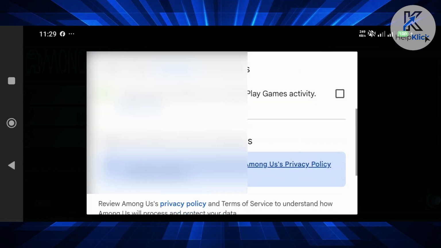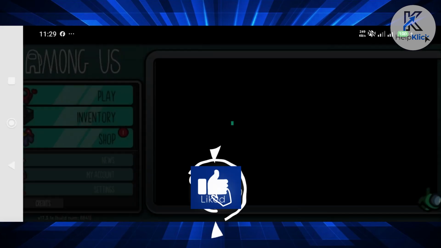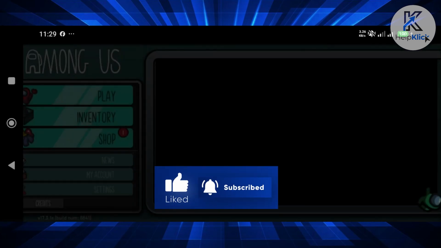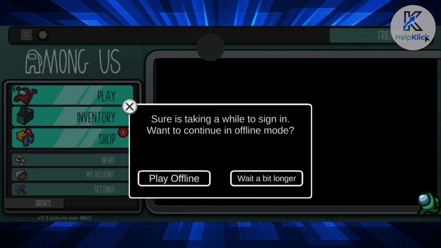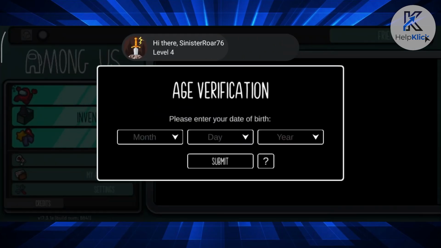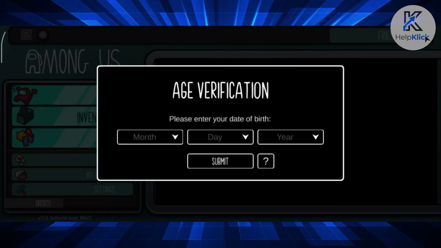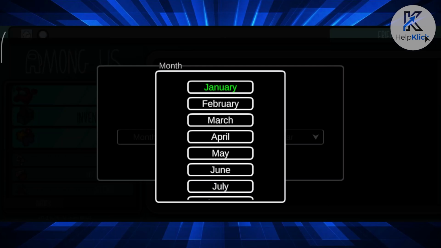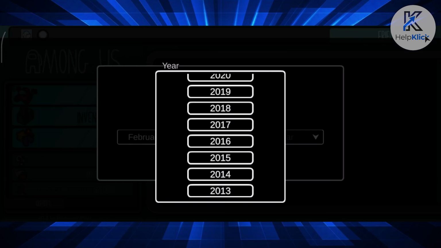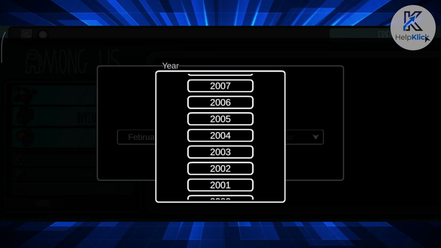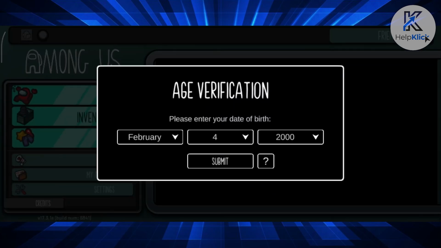So again, you may want to scroll down a bit here, click on continue, and once you've done that, you should be able to sign in. As you can see here now, it's going to ask for your age. Let's go and just choose our birthday here as an example. And once you've done that, you should be able to start playing the game.